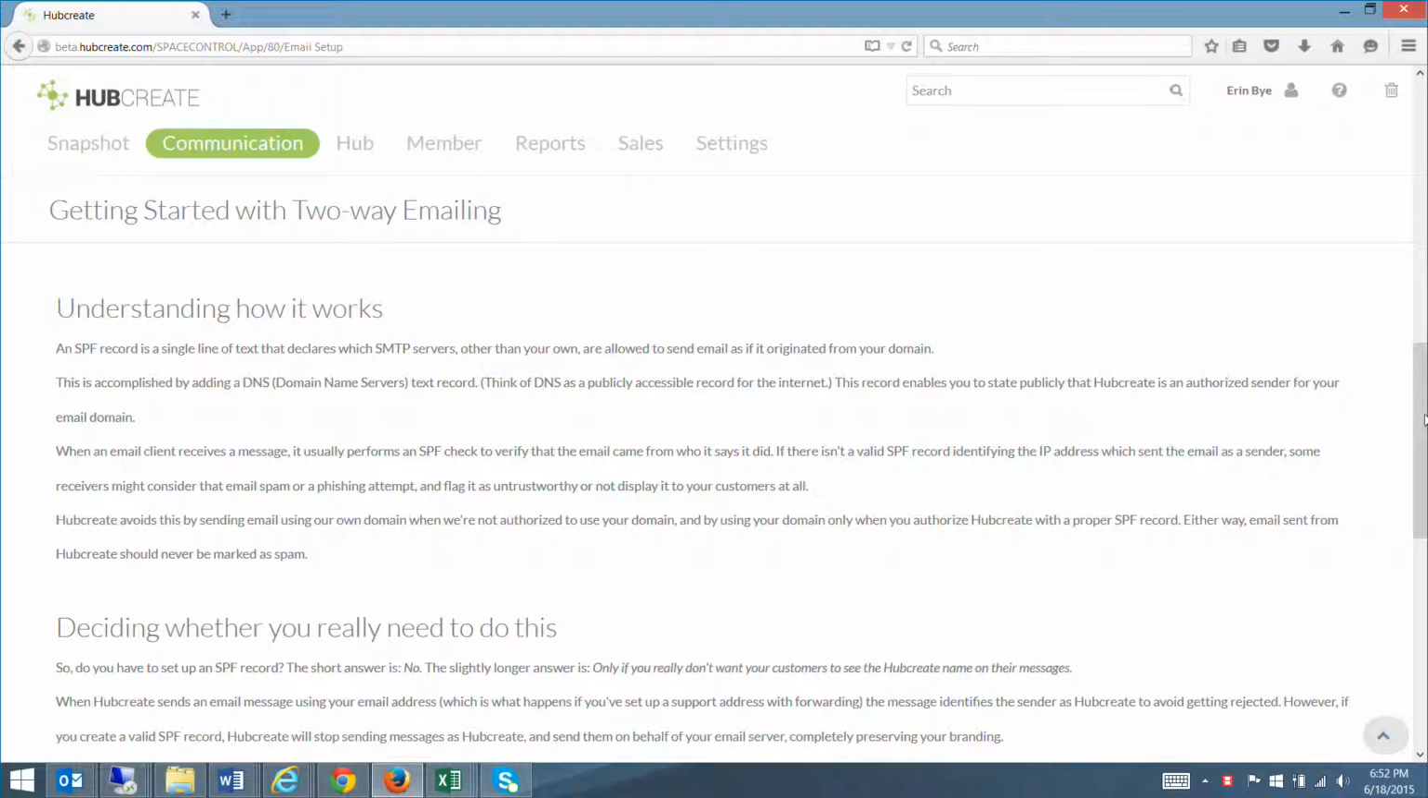When a client receives a message, it usually performs an SPF check to verify that the email came from who it says it did. If there isn't a valid SPF record identifying the IP address which sent the email as a sender, some receivers might consider that email spam, or a phishing attempt, or a solicitation, and they will flag it as untrustworthy or not display it to your customers at all.